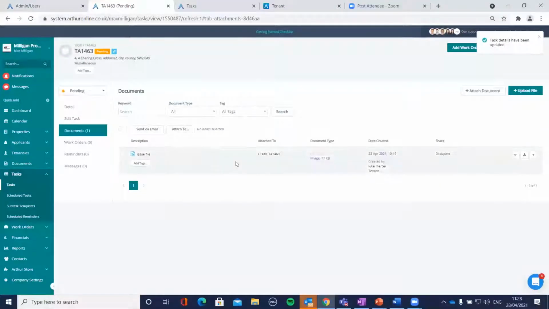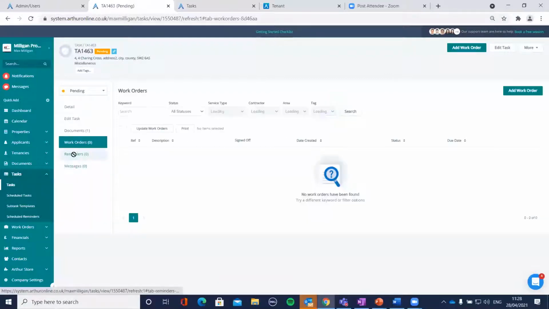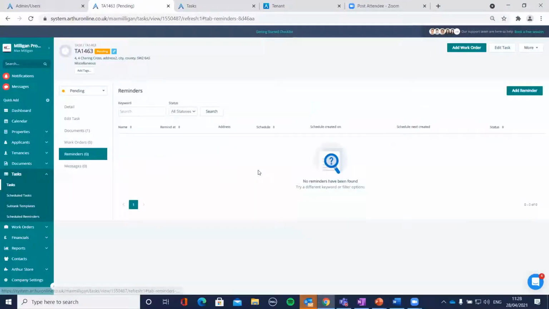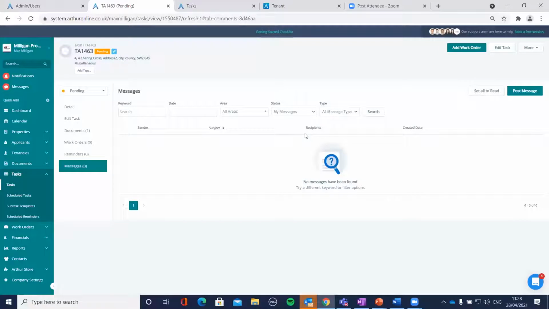As we can see, the documents here are just going to be the images. Any work orders attached will be in here. For this particular one, I won't go too deep into work orders, but I will show you how to create a work order directly from the task, which I'll do after this. Any work orders attached, there are none. Any reminders linked to this task, I can add a reminder for the property owner, property manager, tenants on there. And again, any messages that have been posted through the task.